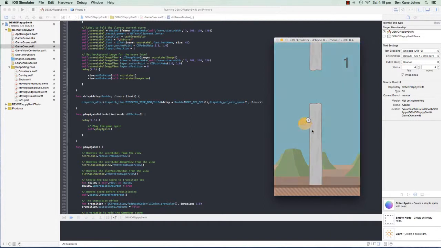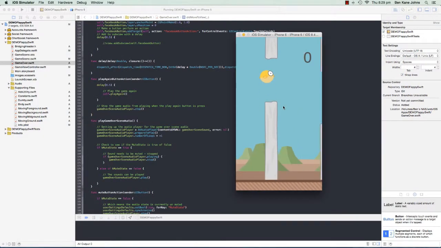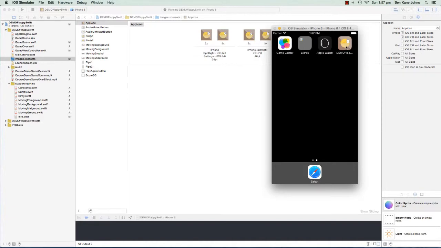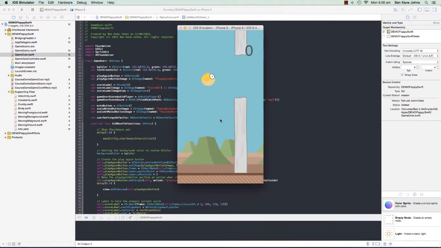We will then work out how to play in-game audio and sound effects. I will provide the necessary audio files. Then we will add some functionality to allow the users to mute or unmute the in-game audio. Next, we are going to add a custom designed app icon and launch image to our game.